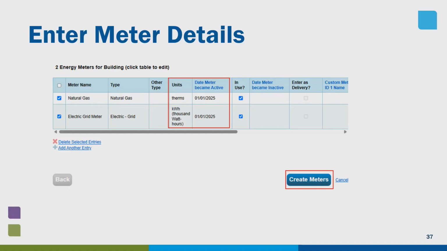For the date meter became active, you will want to enter the start date of the first bill you will be entering into the meter. For instance, if you are reporting 2024 data and your first bill that includes 2024 data starts on December 15th, 2023, this will be your meter start date. If these dates don't match, you will get an error message for this meter. If you don't know your first bill date yet, just add a placeholder date, for example, January 1st, 2024, and you can adjust this date later.